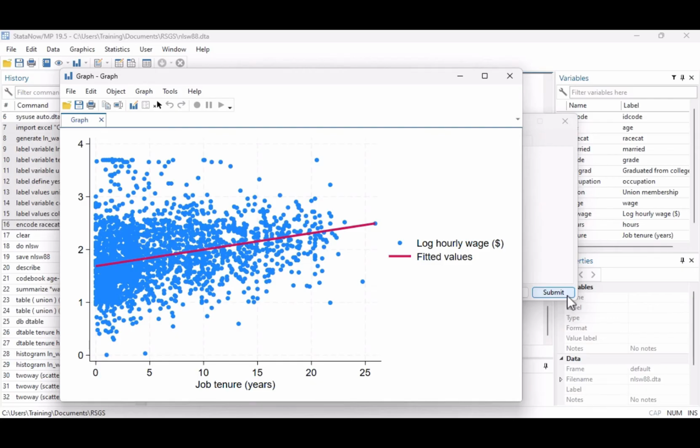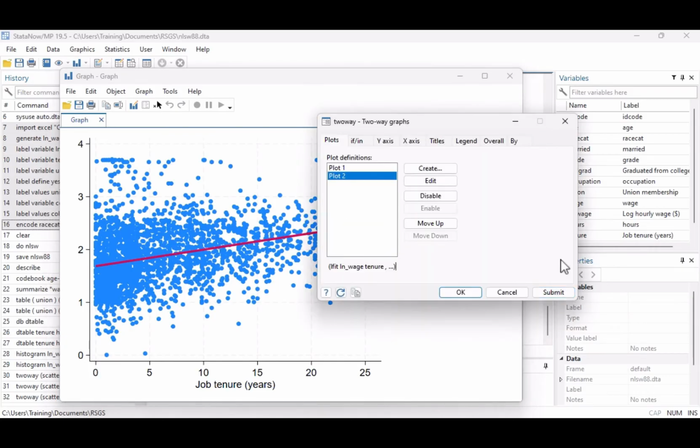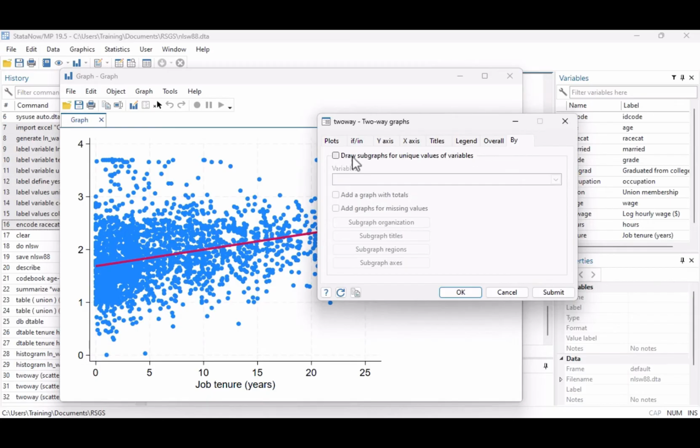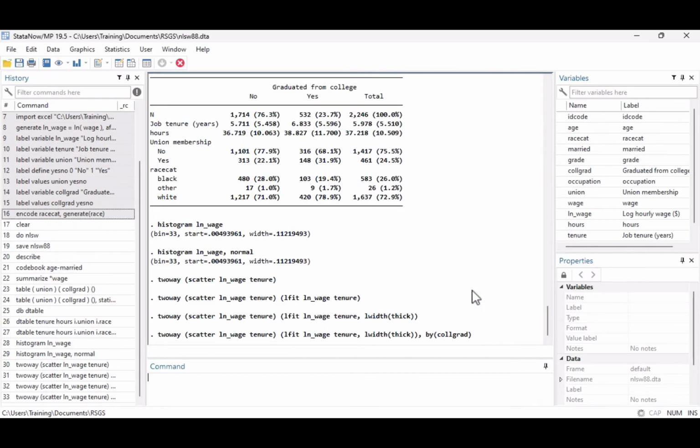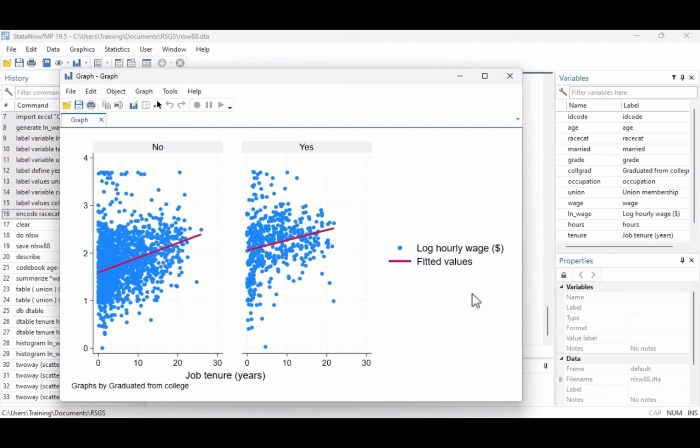As a final step, let's create subplots by college graduation status by returning to the dialog box and navigating to the By tab and selecting Draw Subgraphs for unique values of variables. I use the dropdown to select CallGrad and click OK. Now we have two plots, one for each level of CallGrad.